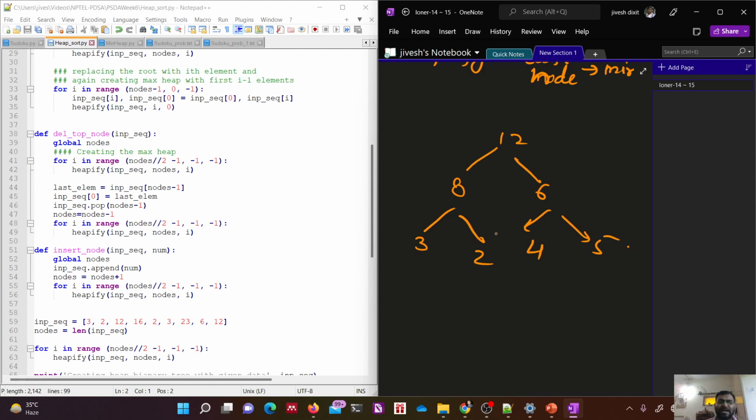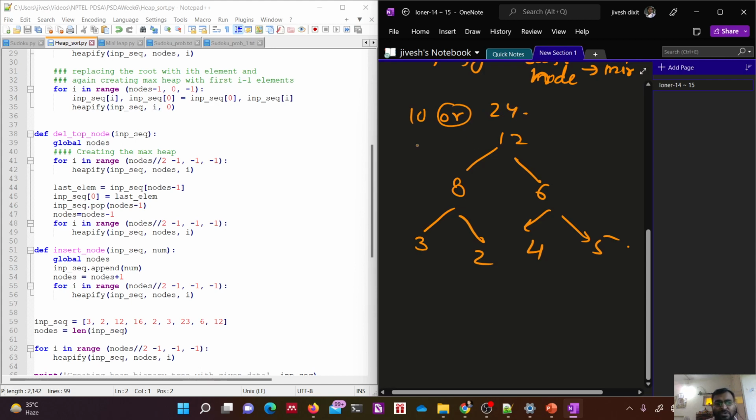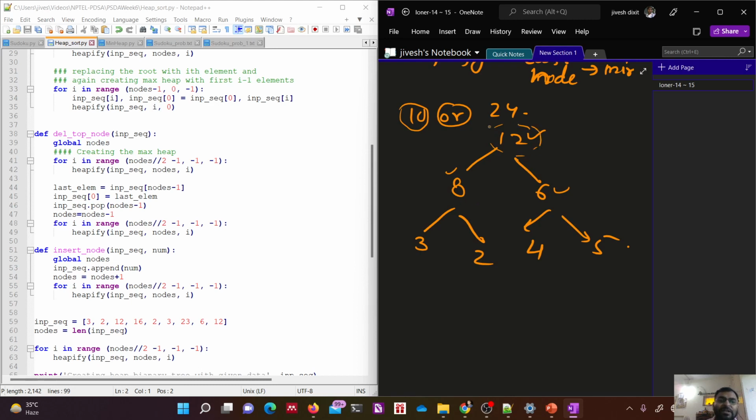So let's say we have this heap, and we want to insert a value which may be 10 or maybe 24. So if we are inserting a value 10, this 10 is actually greater than 8 and greater than 6, but it is lesser than 12. So it should replace one of the children here, because it should come under this node 12.